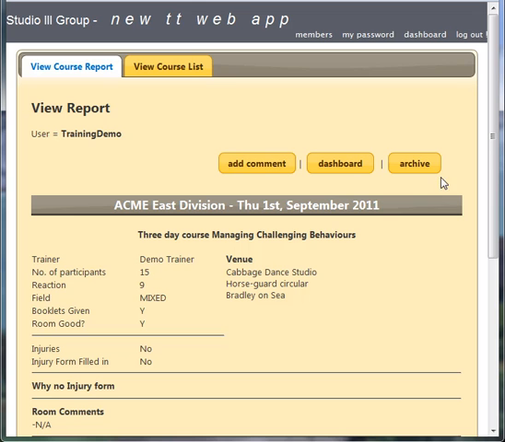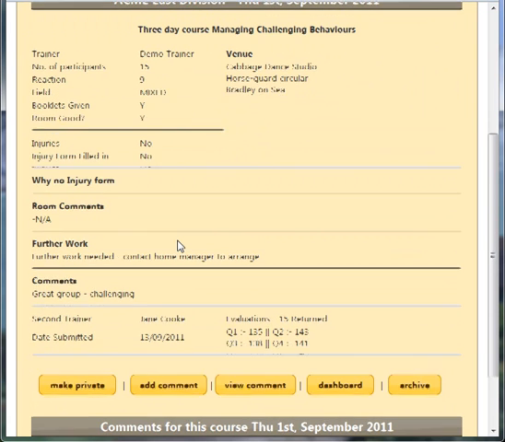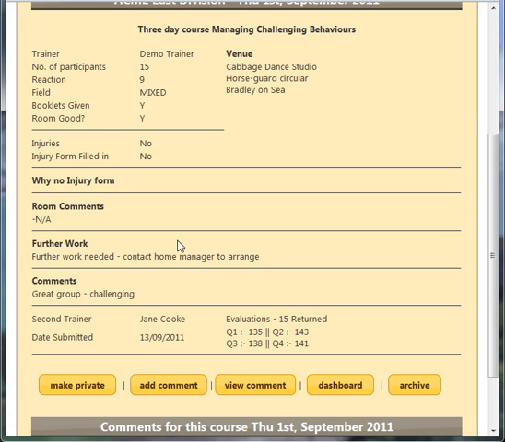and I have these options: adding a comment or archiving it, going back to the dashboard, and the information that I plugged in when I was actually plugging in the various bits of information. So the CPD information doesn't go in here, it goes into my CPD log. But the evaluation numbers, who was the second trainer, that kind of thing. Now, who was the second trainer is relevant to making the report private.